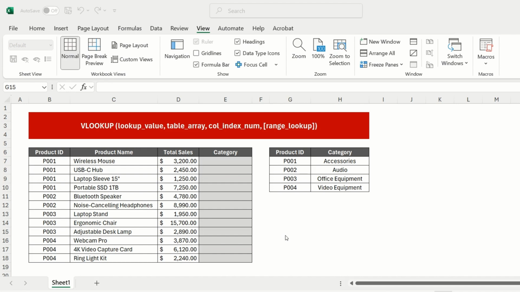Off to the right, there's a smaller table that maps each product ID to its category. Instead of manually cross-checking IDs, we can use VLOOKUP to pull the category for each product into our main table.